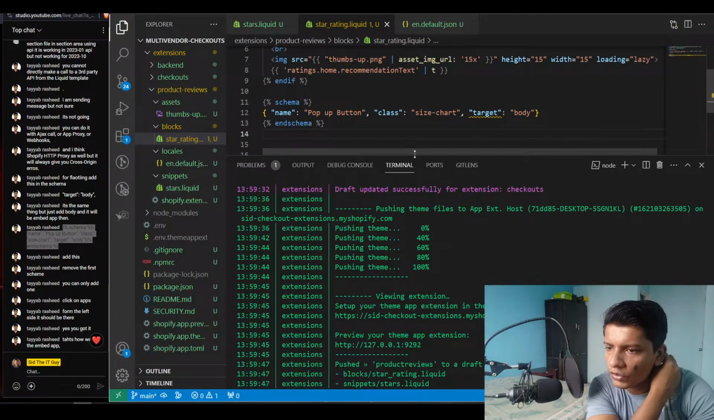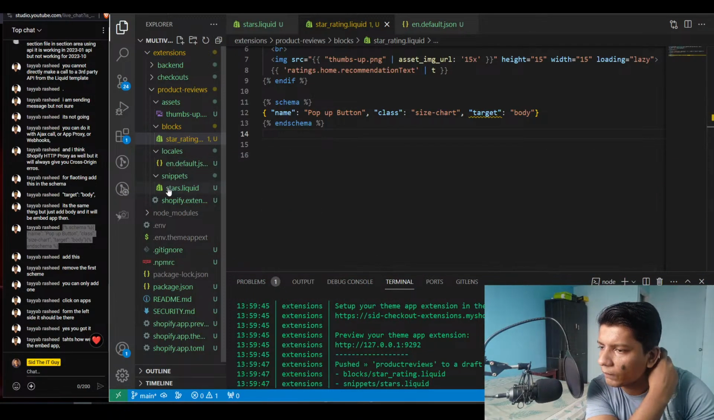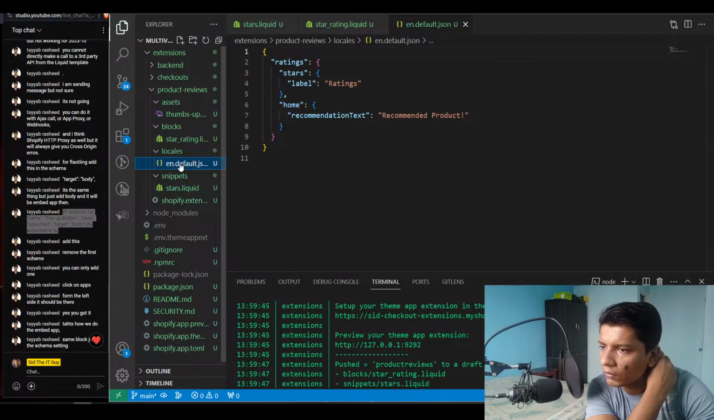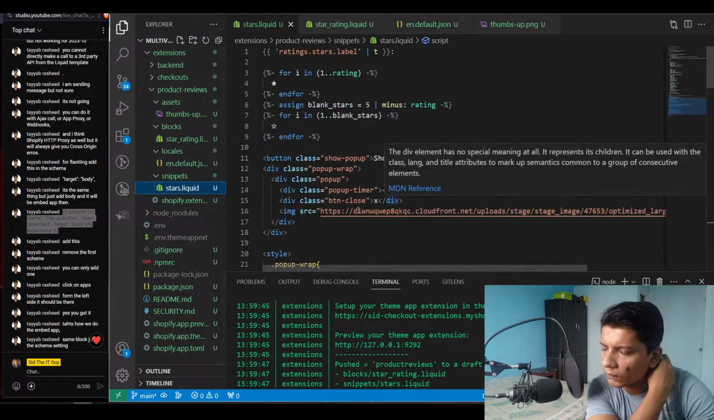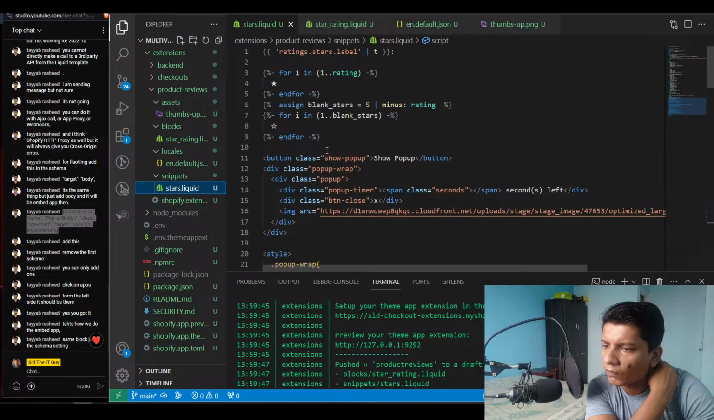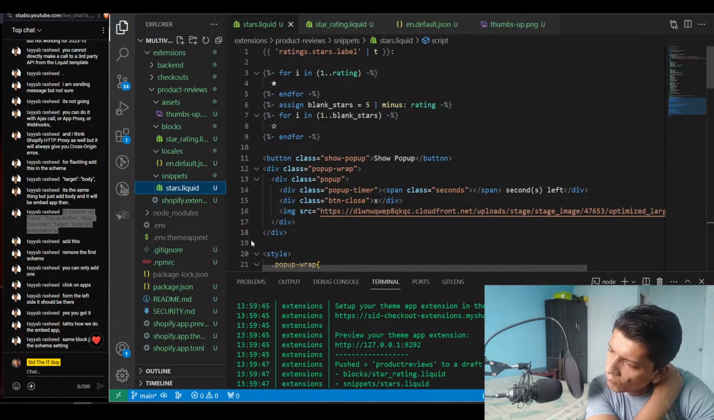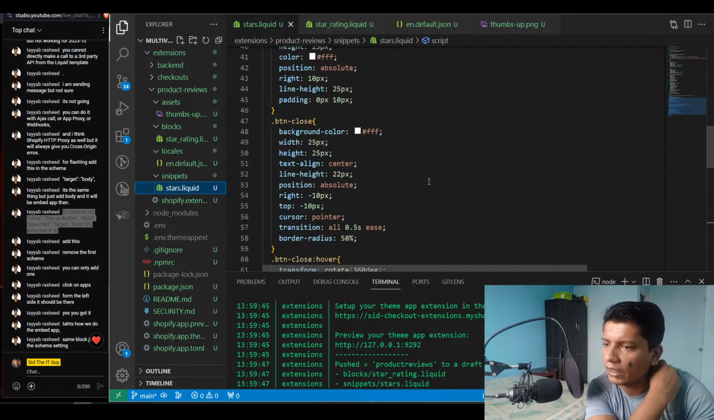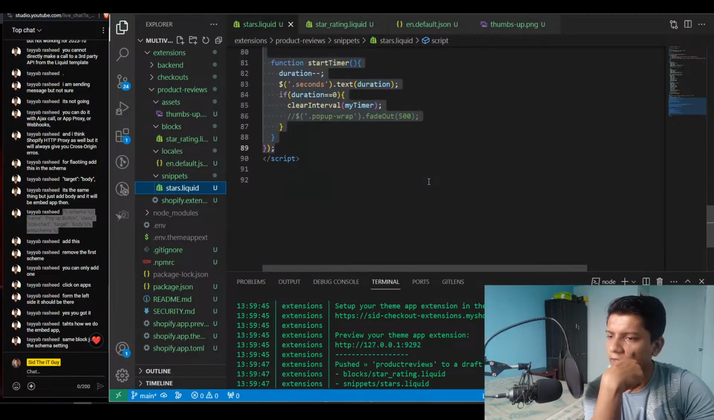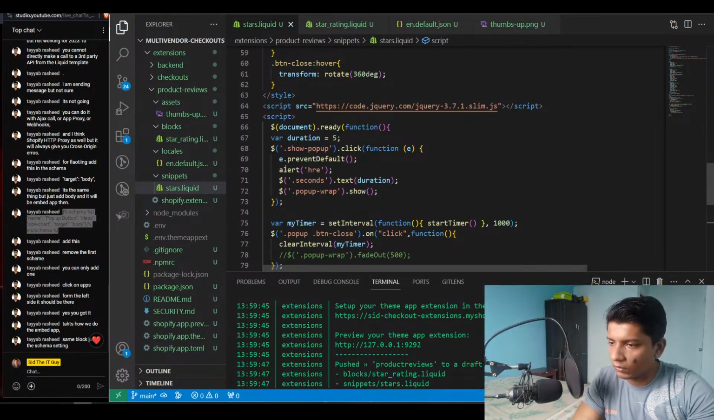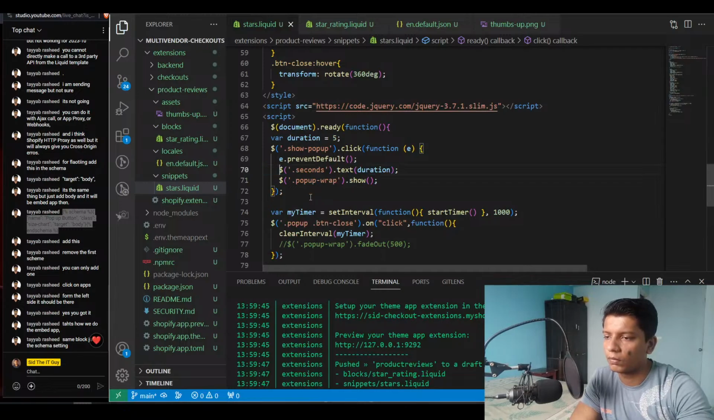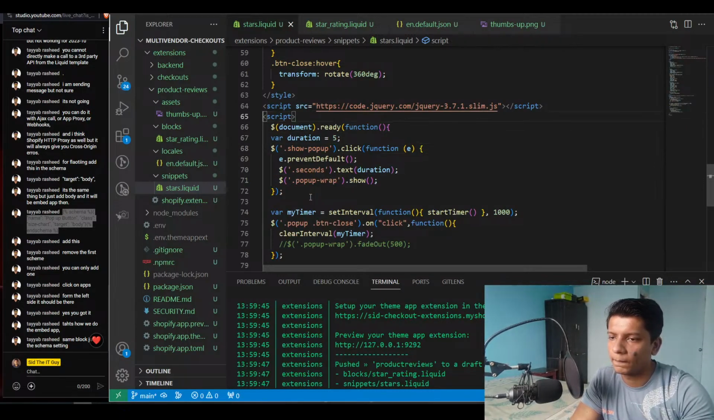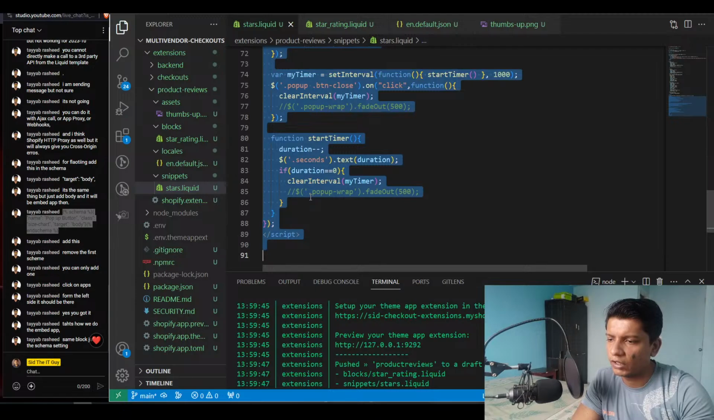Okay, so size chart, target body, then people's ratings. Same block, just the schemas getting. Yeah. It does sound like that. Let me remove it actually.